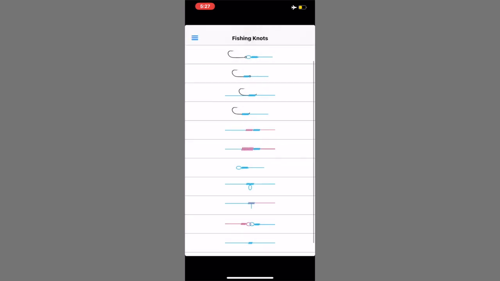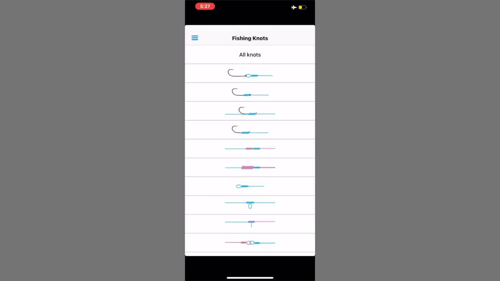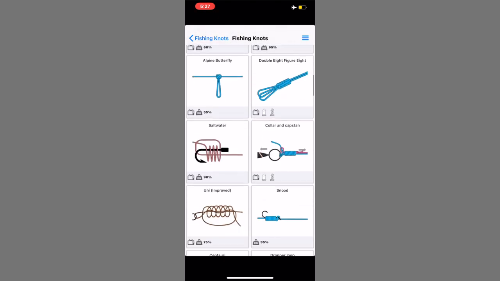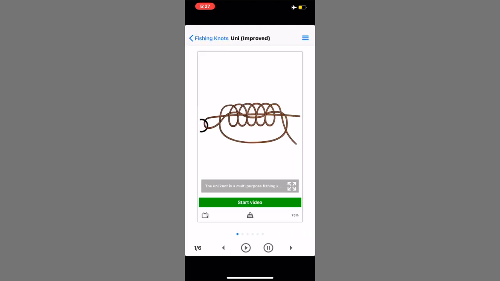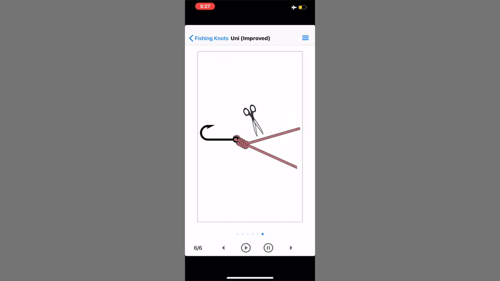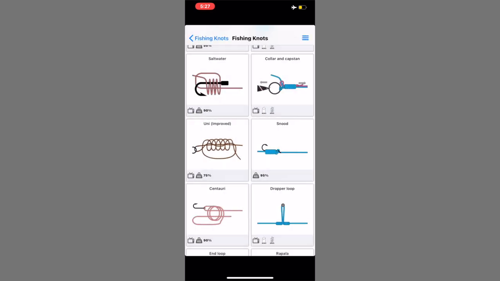Next up, we got the Fishing Knots app. This app is pretty cool. If you like tying different knots, you can see a bunch of information on how to tie them here. So you can go to the Uni Knot. You can scroll through here and it's just a step-by-step picture or diagram of exactly how to tie that knot.